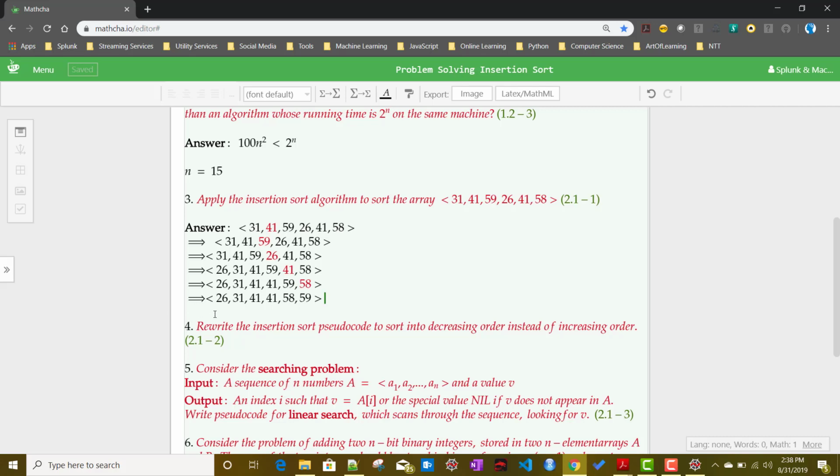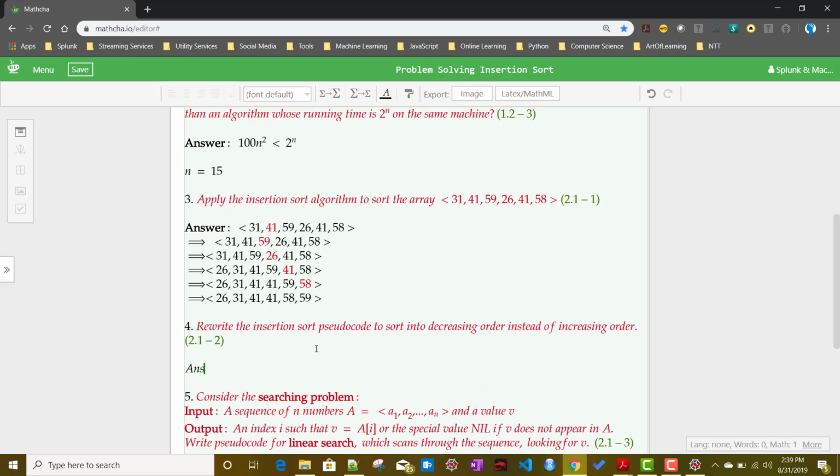Now the next problem is saying rewrite the insertion sort pseudocode to sort into decreasing order instead of increasing order. If you see, by default we are sorting in increasing order over here, right? Now we have to rewrite the pseudocode to sort in a decreasing order. That means from the higher value to the lower value over here, right? So we'll try to do that now. Okay, I'll just make it bold over here, right?